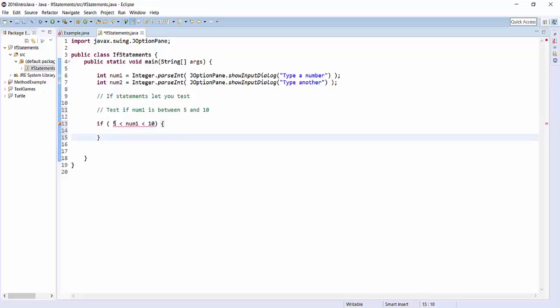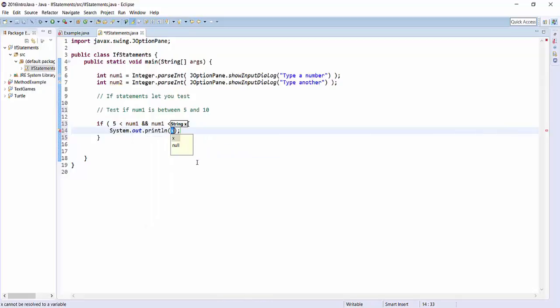The reason why is because you actually have two separate tests you're trying to perform. You're asking if num1 is larger than 5, and you're also asking if num1 is smaller than 10. So there is a way to ask if two tests are true at the same time, but you have to write out the tests in full using a double ampersand. So the way you would read this is, if 5 is smaller than num1, and also, this double ampersand means and also, num1 is smaller than 10, then what's inside will execute.